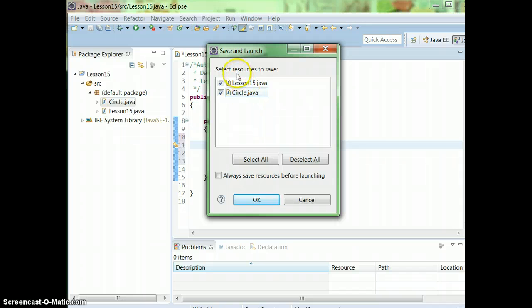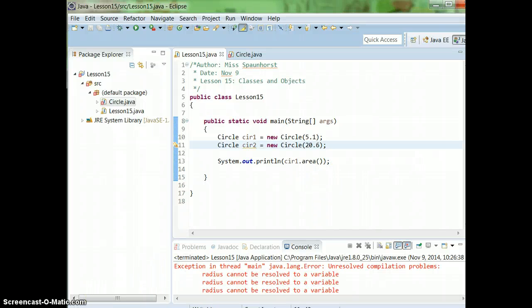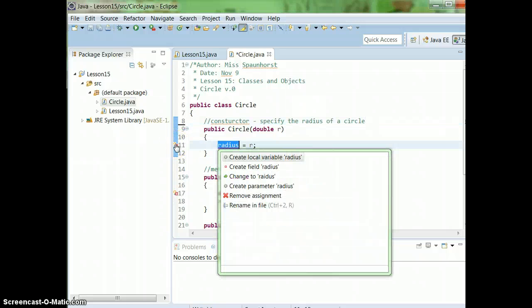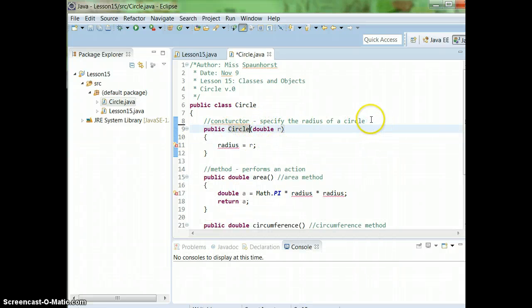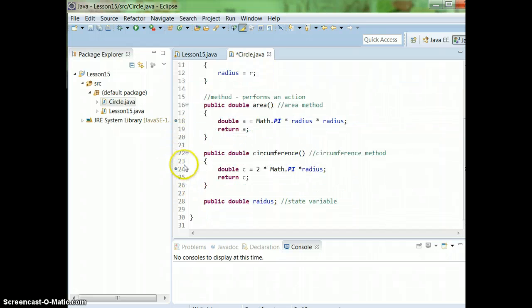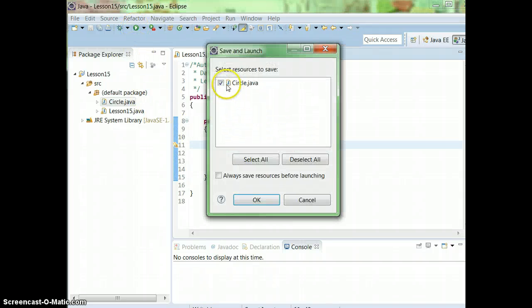All right. So now it's going to run both of them at the same time. Since Lesson15 references Circle, you have to do that. So click OK. All right, so we got some errors. So let's look. What does it say here? Radius cannot be resolved to a variable because it wants it to be double radius. So right above your constructor, let's put in double radius. And that took care of all of our errors. So go back to Lesson15, run it, make sure Circle is checked and click OK.